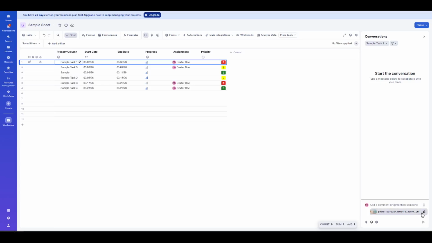That's all there is to it. Open your sheet, hover over the row, click the comment icon on the far left, and in the panel that opens on the right, use the paperclip under the comment field to choose your file and upload it. With your file right inside the discussion, your team can review the document in context and keep everything organized and traceable.